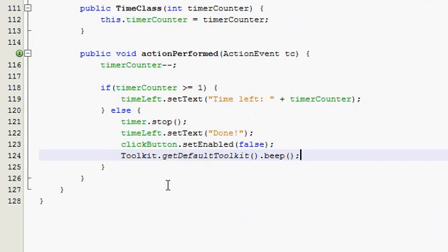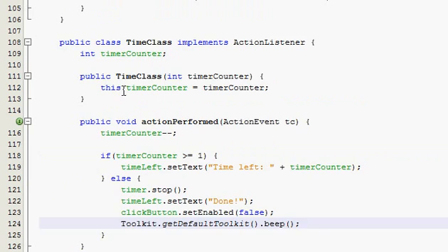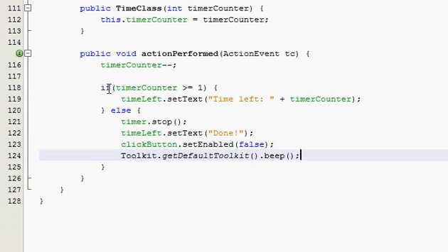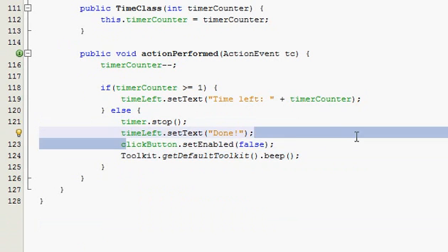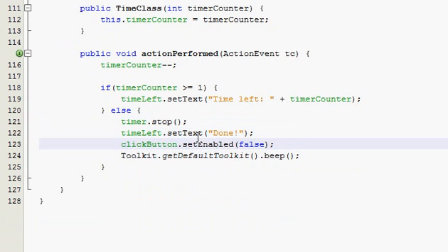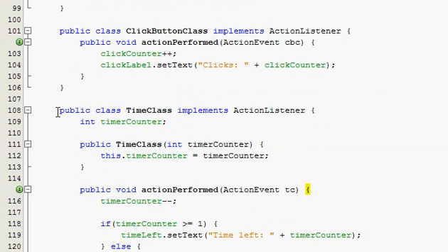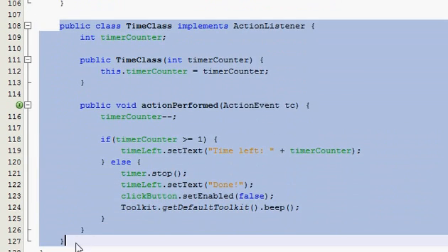There we go. I mean, this is pretty self-explanatory. We just did this thing, so it knows what to start at. We decrement that, and if it's above 1, that means they have time left. Or else they're done. Stop the timer. Say done. Make the click button false, like they're done, so they can't click the button anymore, and then emit a beeping sound.